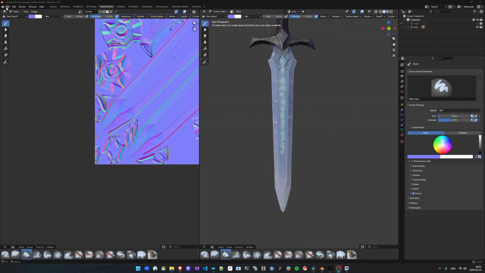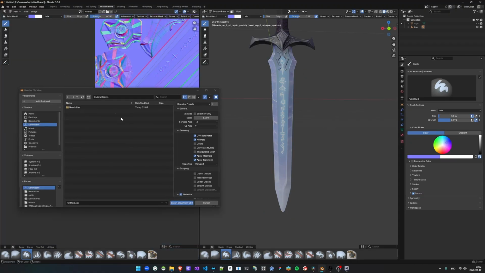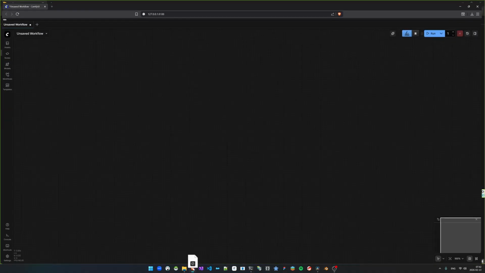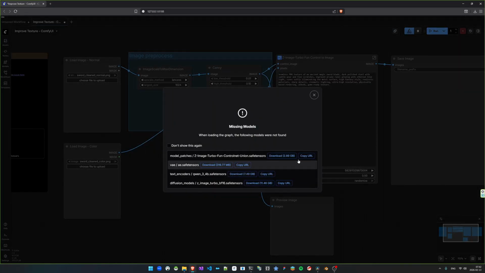Click on File, Export, OBJ. Give it a name, and click on Export Wavefront Object. Drag and drop the workflow into ComfyUI. Download each of the workflow dependencies and restart ComfyUI.